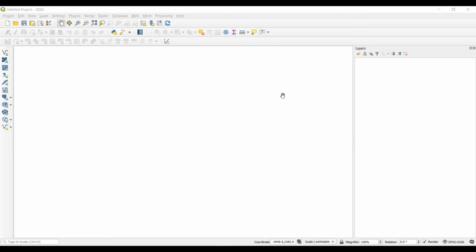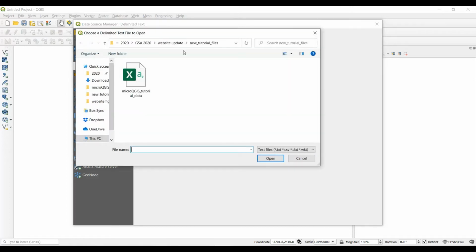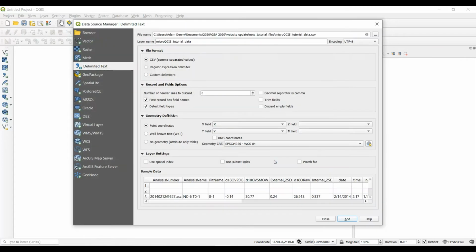Now, the next thing that we're going to want to do is to fill up this white space with something interesting. So, to that end, we're going to go to this comma symbol, which allows us to add delimited text files. And we're going to click on it, go to File Name, and this ... button lets us browse to the location of our tutorial data. So I'm going to select that, hit Open, and the program's pretty smart. It already recognizes that this is a CSV file.